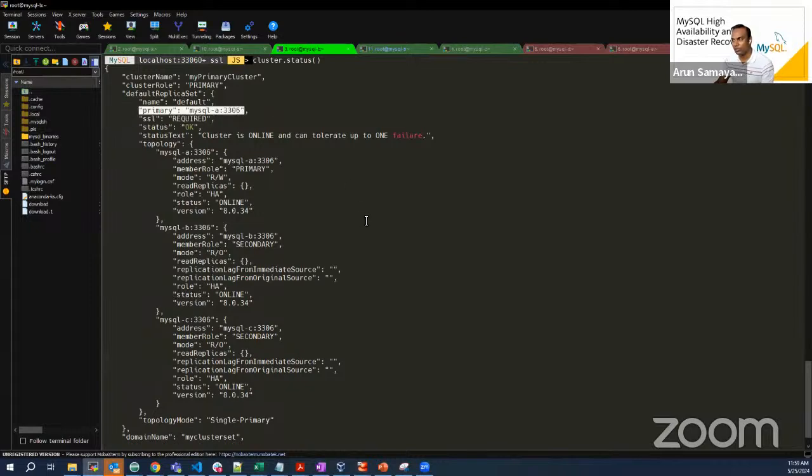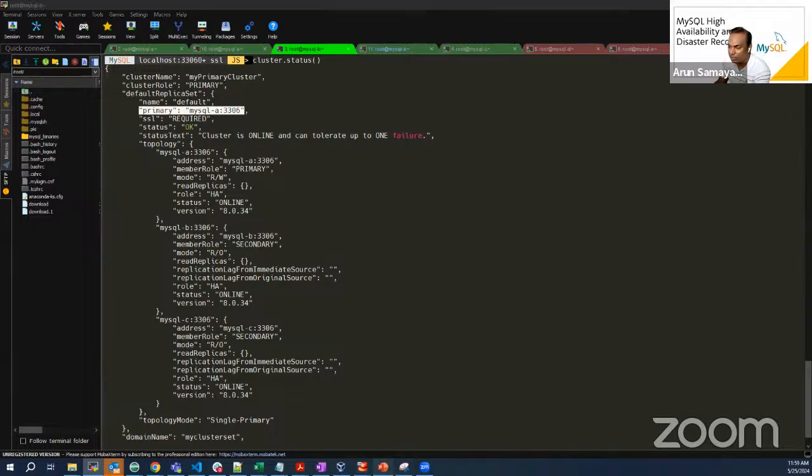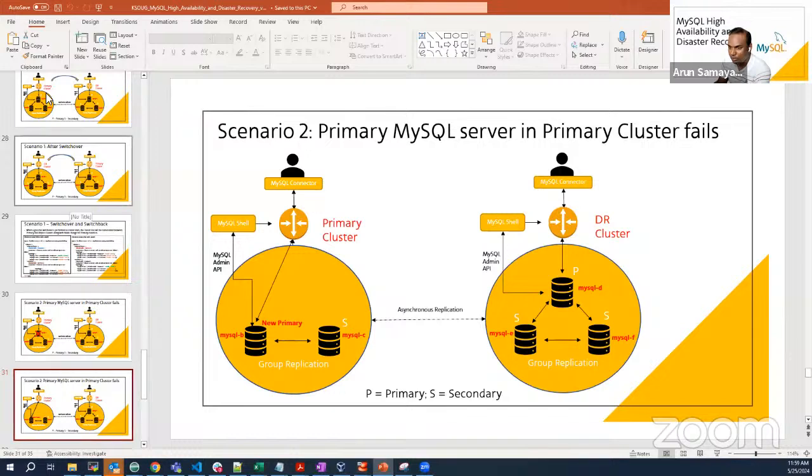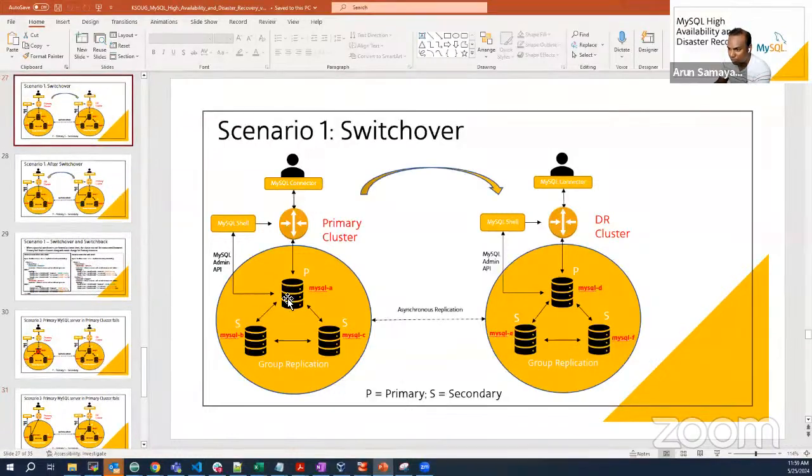What we basically did was, instead of doing a regional switchover, we just did a switchover between A and B. That's it, right? Let's say you're doing some maintenance on A, you could use this use case to cover that. So with that, the demo is complete.